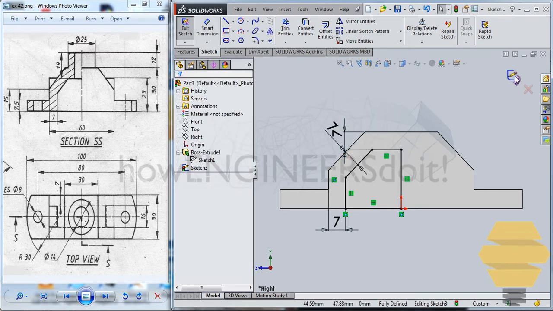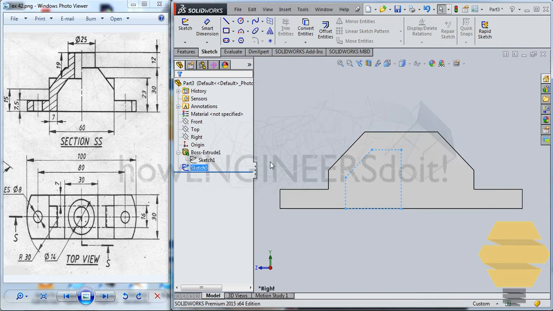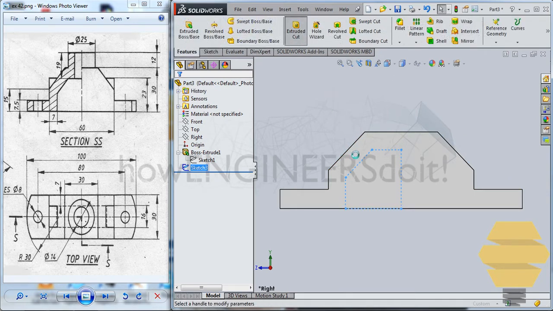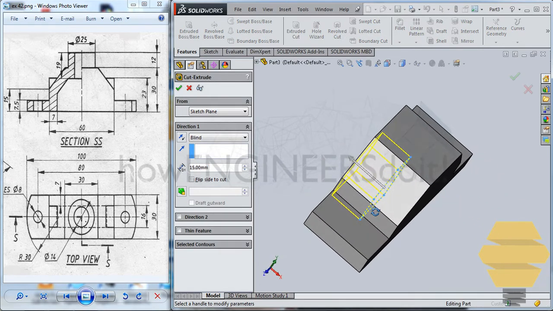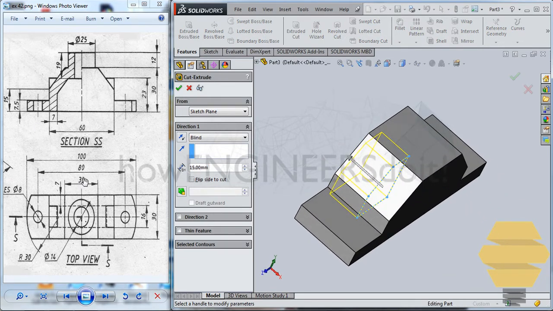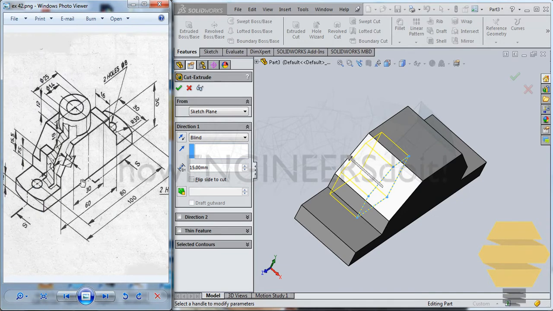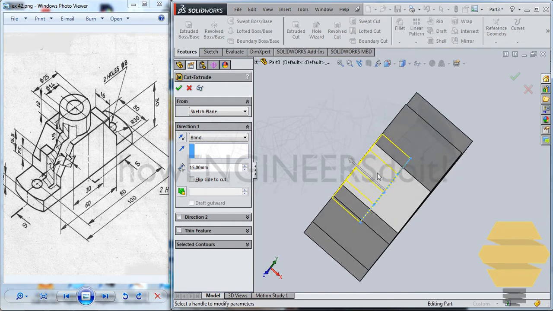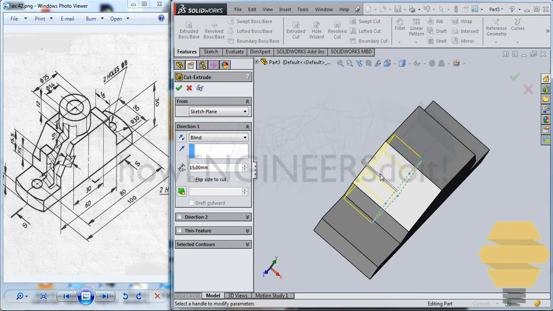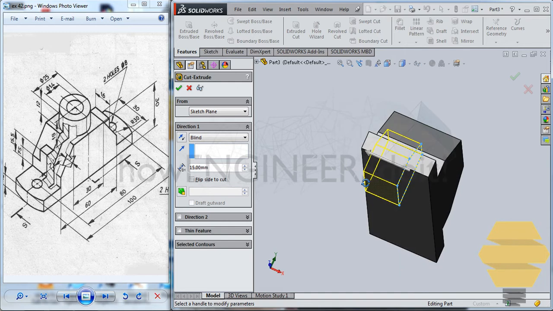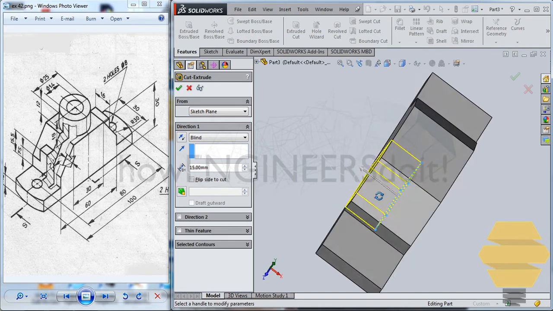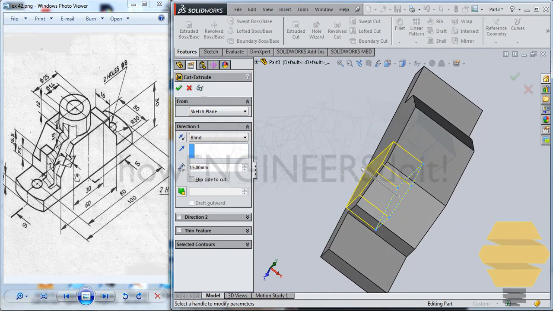Alright, now we can exit the sketch and go for Extruded Cut, rotate it, and if we see from here, there should be a 7 gap, right? So if we just extrude cut this whole portion, we'll get an opening, right? So we need to have a 7 mm material, or a 7 unit material remaining here.